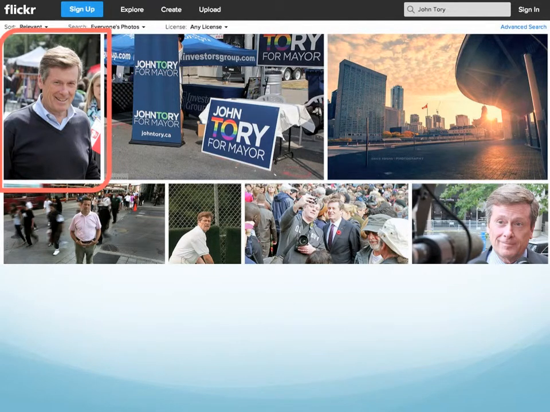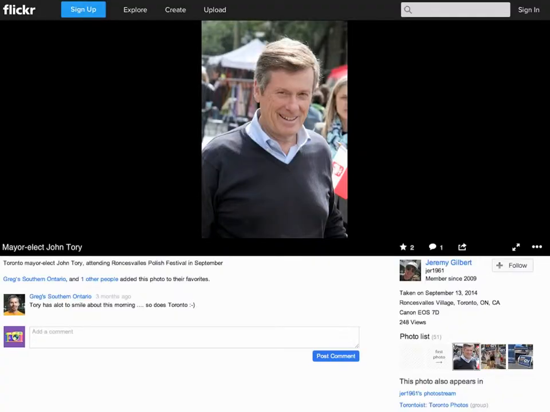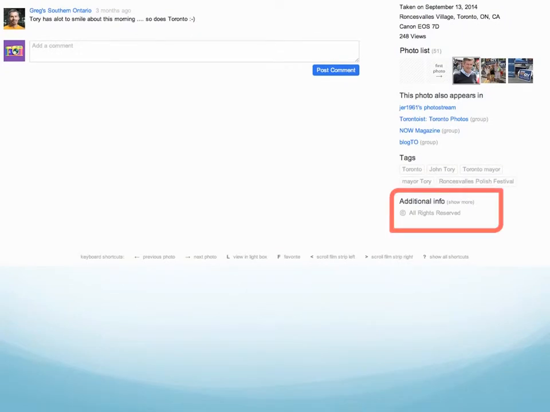So let's click on this first one and we'll find out what kind of Creative Commons or non-Creative Commons license it has to see whether we're allowed to use it. So when you click on it, then you should see the following screen. And if you scroll down the screen, you'll see under Additional Info, it says All Rights Reserved. And this is tough luck for us. It means that the creator of this photo has chosen to preserve all of their copyrights, so we will not be able to use it in the story.